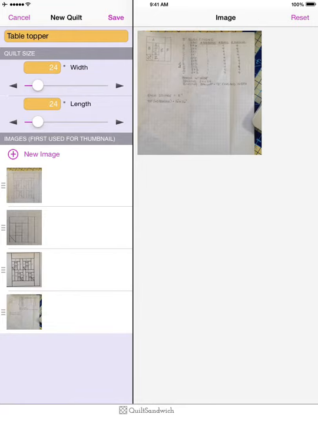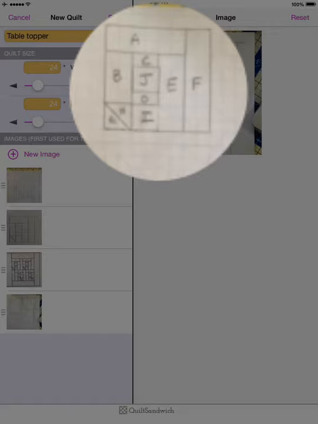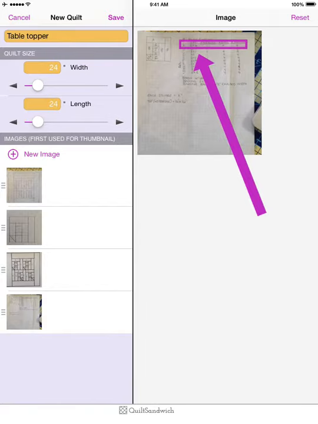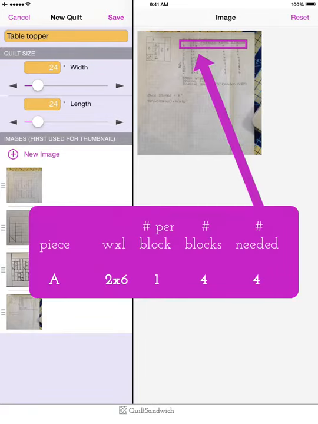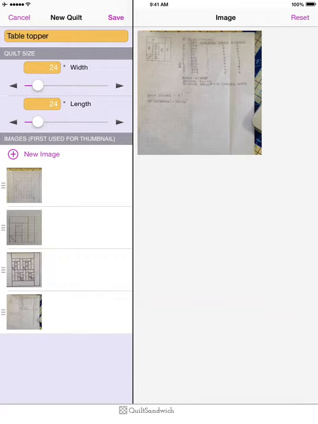And here you can see the notations that I made for the block and the number of pieces that I need for each piece of the block. So piece A is 2 by 6. I need 1 in each block, and I'm making 4 blocks, so I need to make 4 of them. And I go through each piece A through J and make the notation of how many I need. And that's the information that I use in order to calculate the amount of yardage that I need.